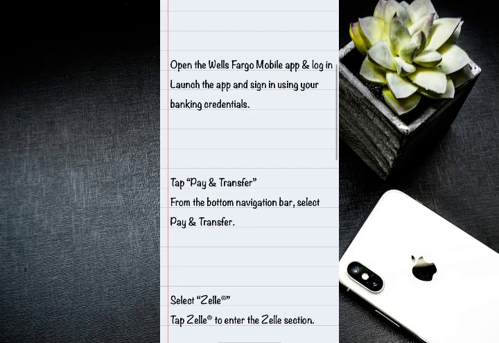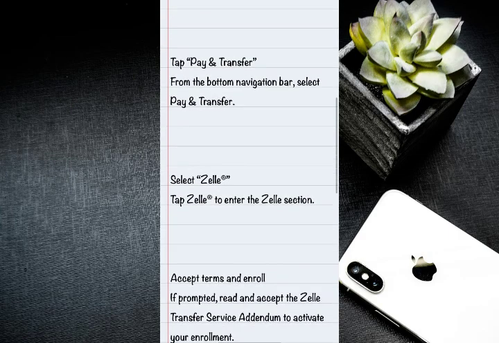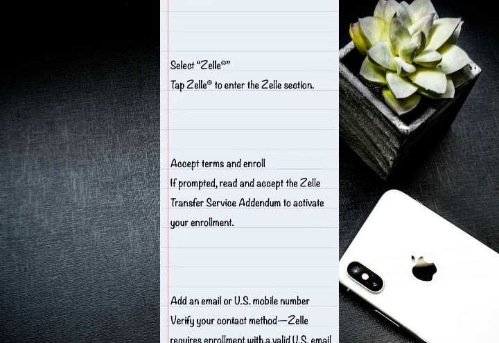Then once you're done with that, tap Pay and Transfer from the bottom navigation bar, then select the Pay and Transfer button. Then after that, you have to select Zelle. So tap Zelle to enter the Zelle section. Then accept terms and enroll.